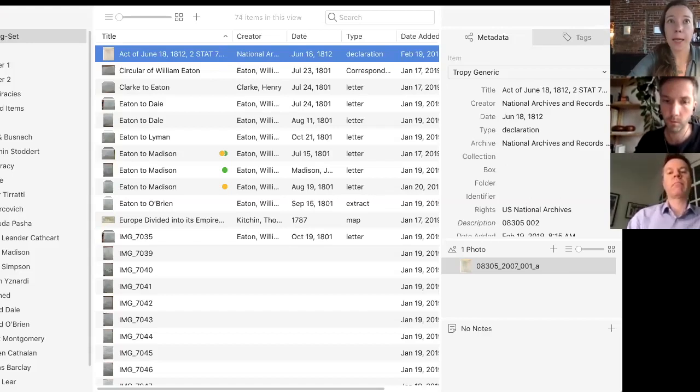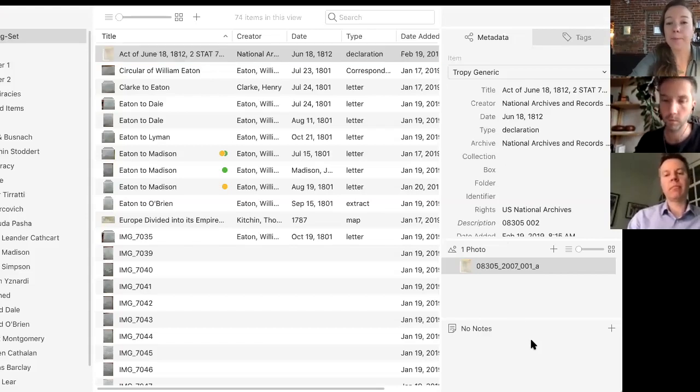Below the metadata pane is the photos pane. So that's actually where you're seeing the actual photos and some of the metadata and info about the actual photos that you imported into Tropy. And below that, we have the notes pane. So this is where you can take notes on particular photos, particular items, often used for transcription as well.